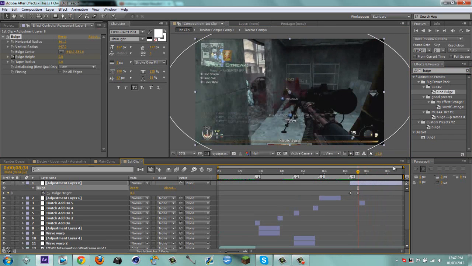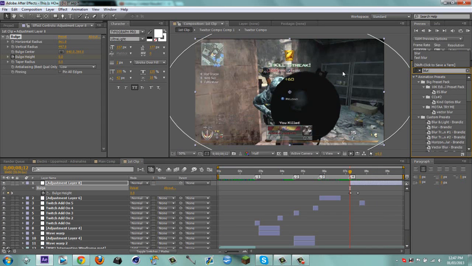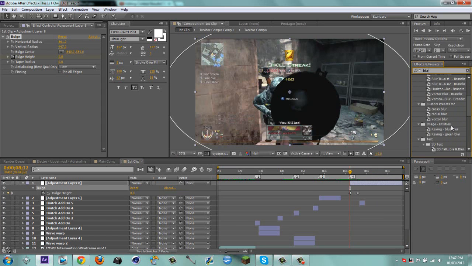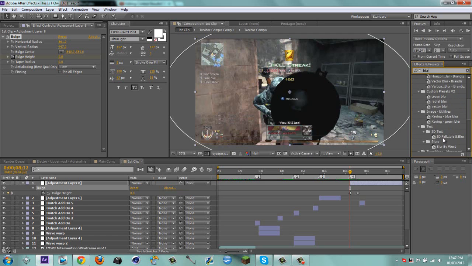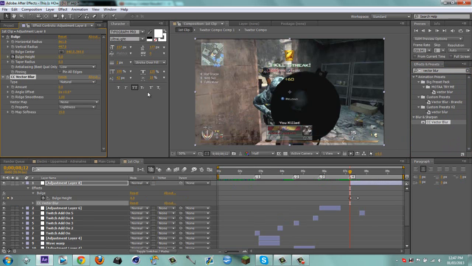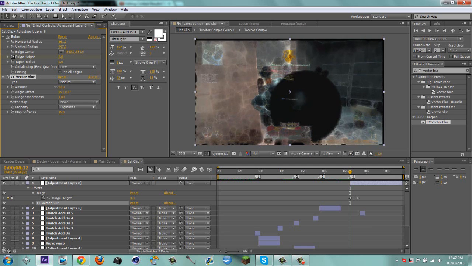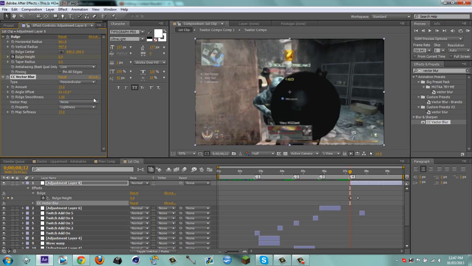I'm going to go back to my marker, and I'm going to drag a blur on. I'm going to do a vector blur, because vector blur is always nice. Not a preset. Okay, I'll find it. Vector blur. There we go, CC Vector Blur. I'm going to leave it perpendicular. I like that one. So that's cool.